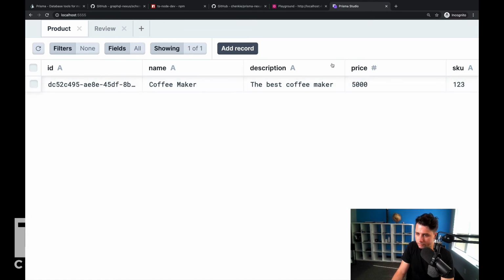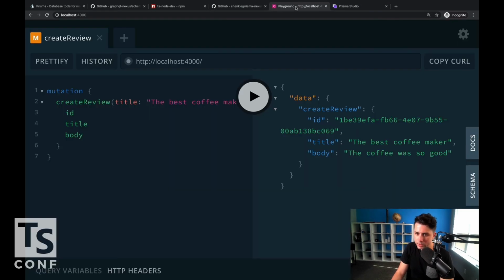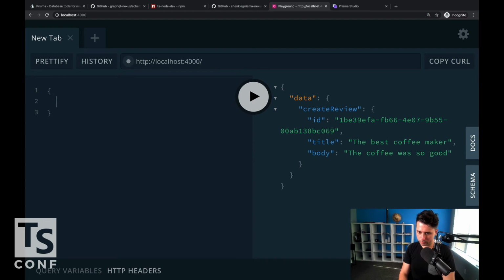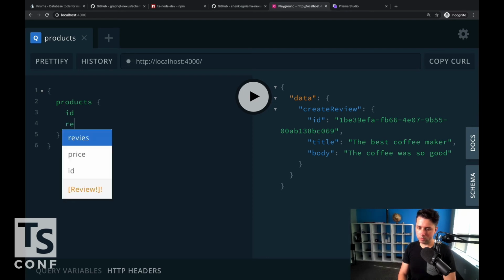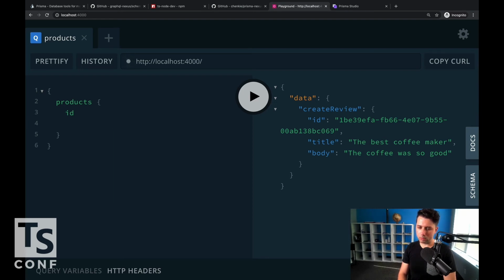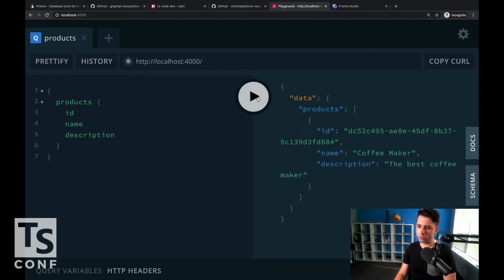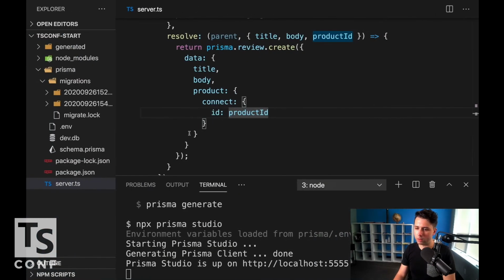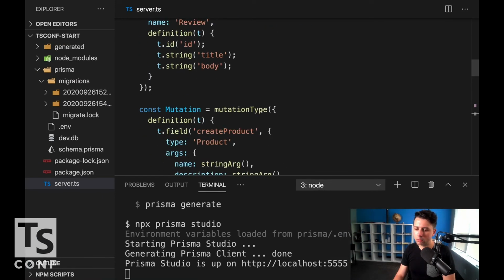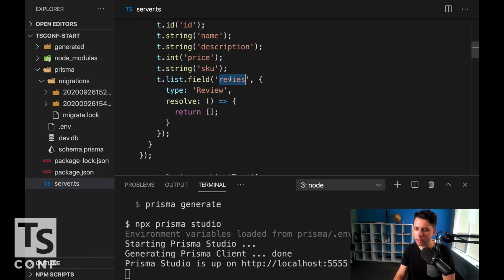So what's cool here is that if we want to do this query now for all of our products, we had products like this, we had ID, and I guess we could do name and description. Let's just get those. Okay, so there's the product. If we wanted to do reviews, and it looks like I spelt it incorrectly over in our code here. Yeah, I did. Reviews.